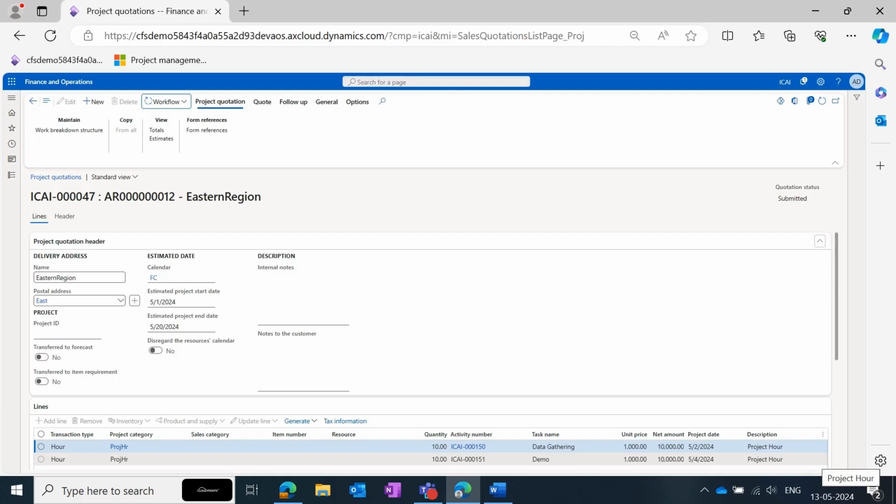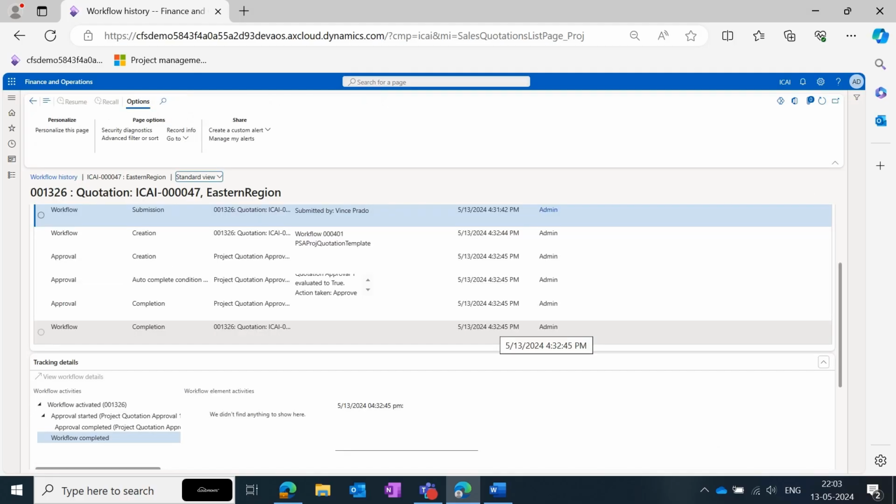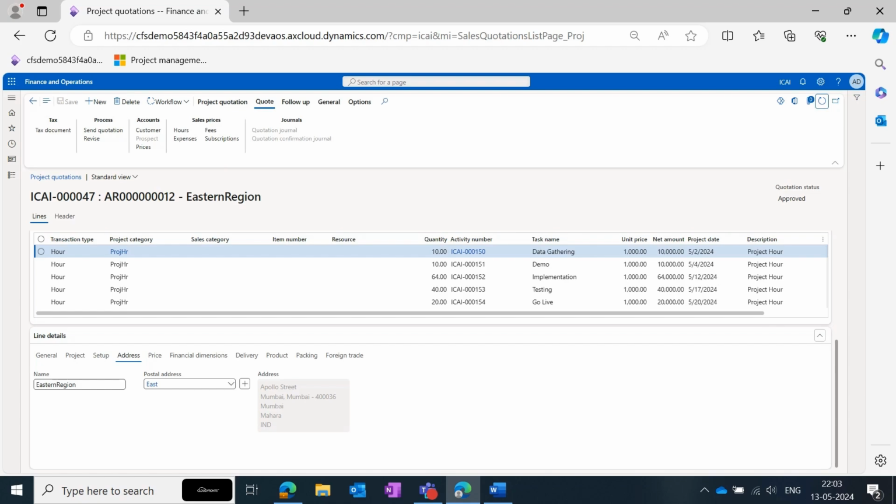Once the workflow is submitted, the quotation status changes to submitted. Here you can see the workflow process from submission to approval and completion. Once this workflow is completed, the project quotation status will be shown as approved.